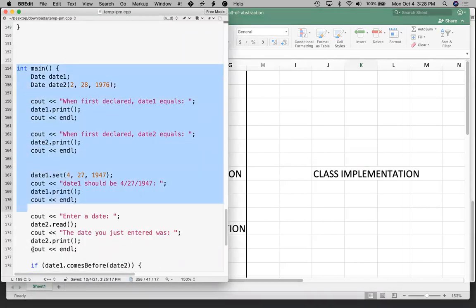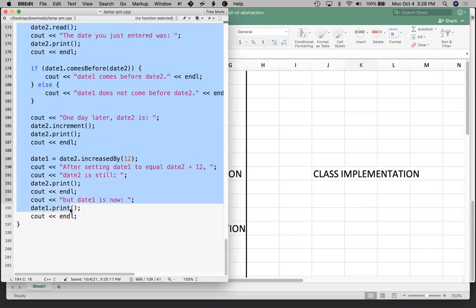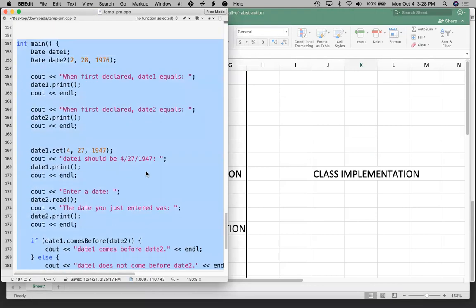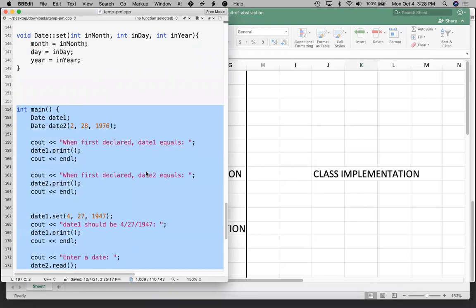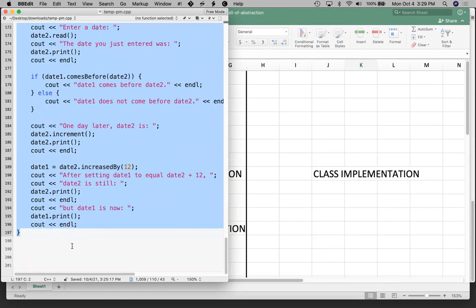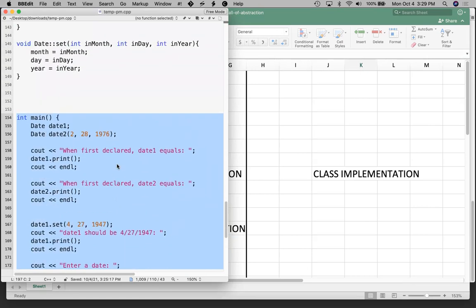Probably pretty clear that this is the client, right? Just so you know, a client can have more than just a main, right? I could have 100 other functions above int main here or below int main here that are still part of the client.